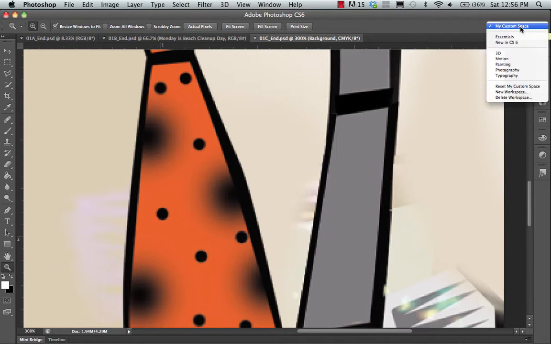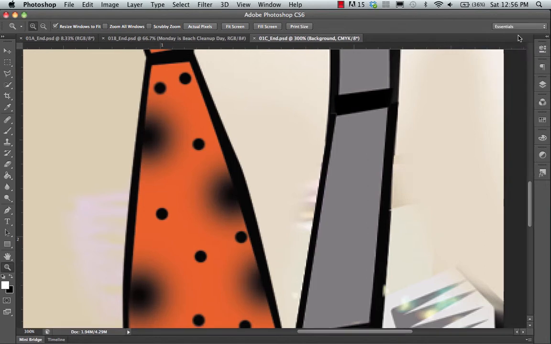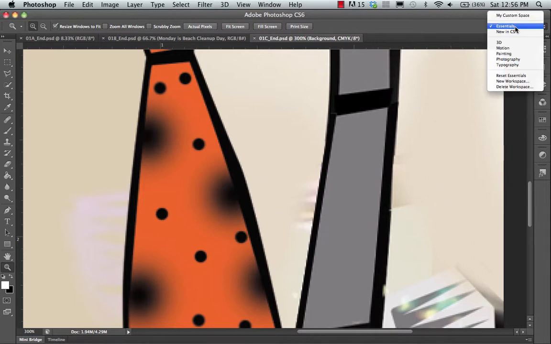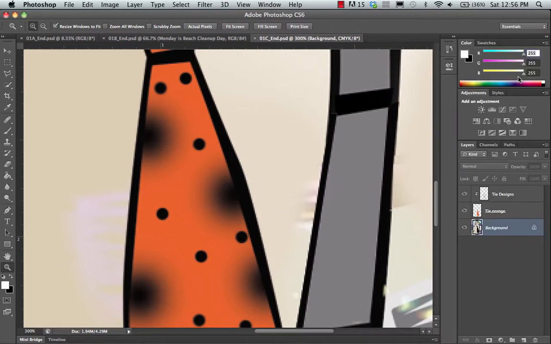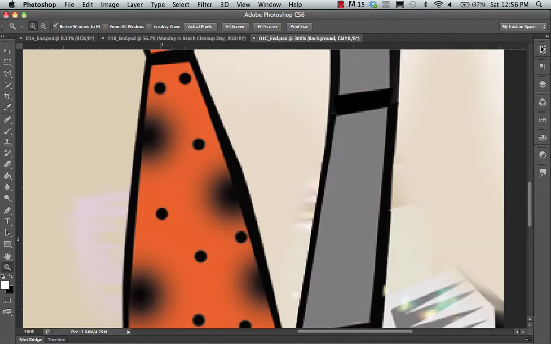Now I want you to notice something else though. If you go back to Essentials, you'll see that it looks just the same. It's because it saved your Essentials as the current workspace that you had modified. So if you want to go back to the way the original Essentials was, you can go down to Reset Essentials, and then it goes back and it gives you the default settings for Photoshop. But if you ever wanted to go back to My Custom Workspace, you could click there, and you would have your different panel arrangements and so forth as you had set them before.